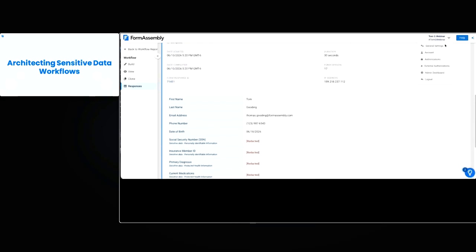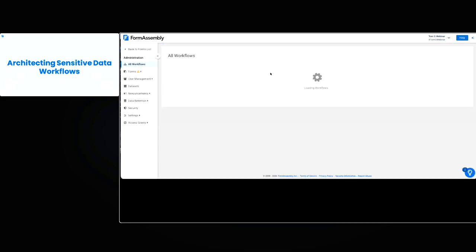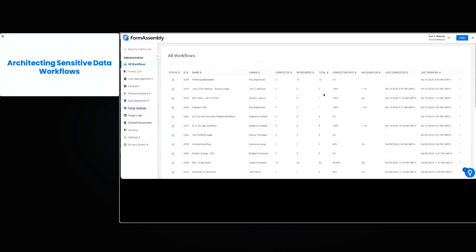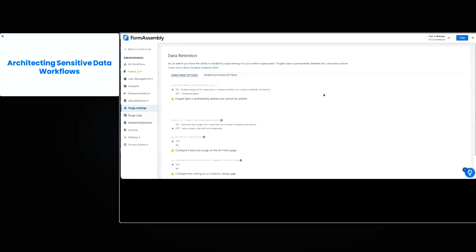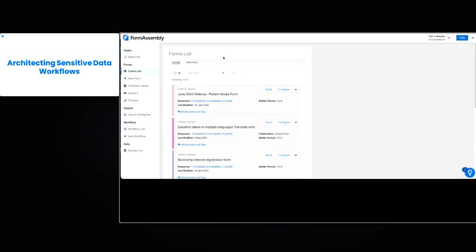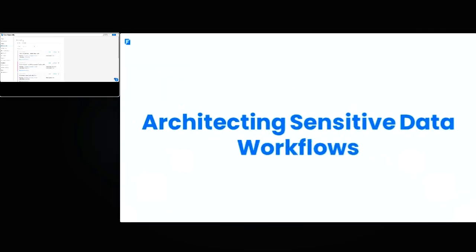And one more thing I wanted to cover is we also have within the platform purge options. So you can come to your dashboard, you have data retention, you've got purge settings. There's various settings in there that can delete the information upon successful submission of a form, or on a time frame, maybe a day after the workflow has been submitted, it can clear that out as well to ensure that your information is being handled correctly. So a nice quick demonstration showing you how sensitive data can be used within FormAssembly, and I hope it was helpful.